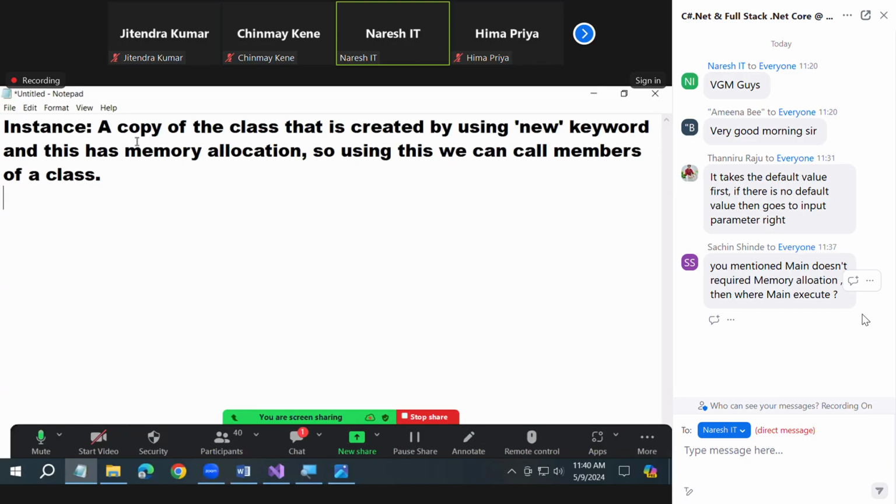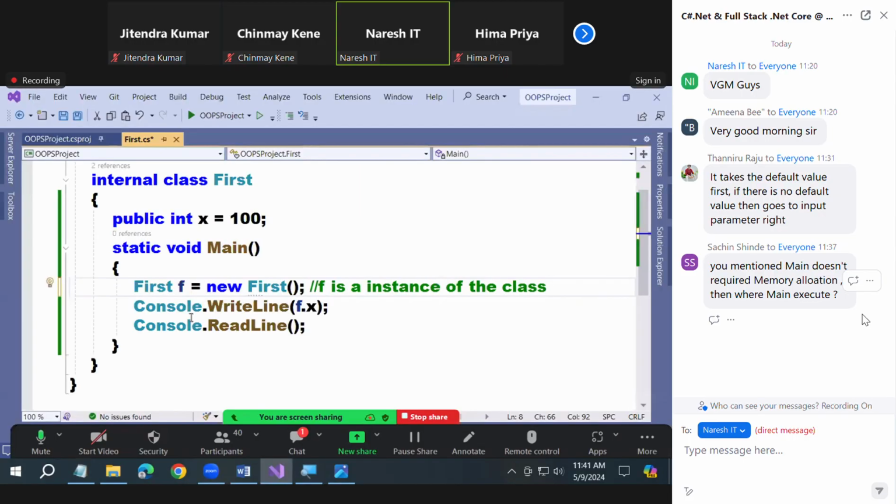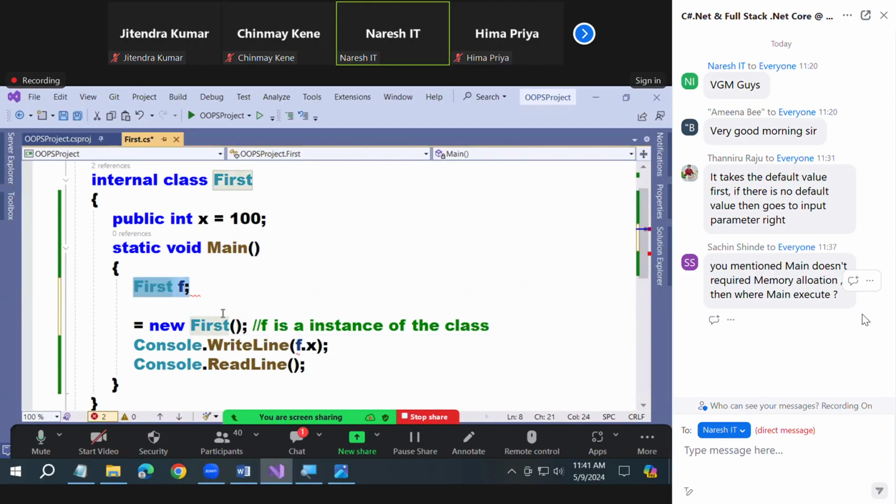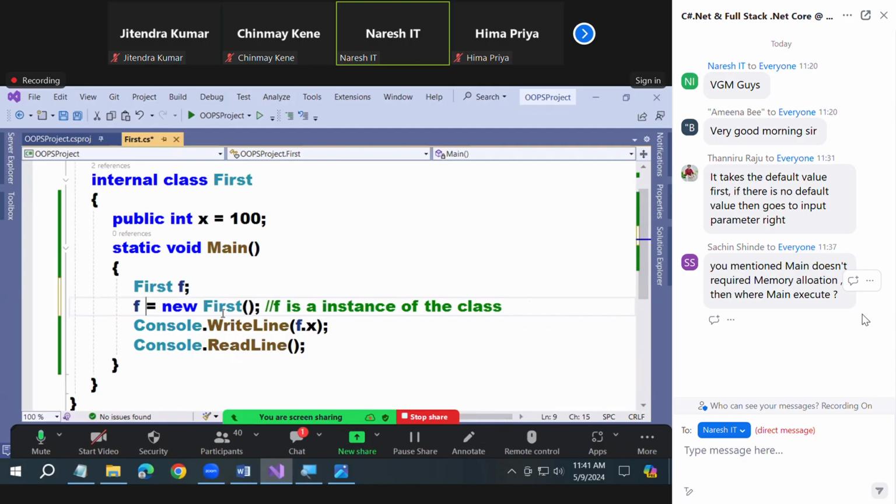Are you getting me or not? New is mandatory for creating an instance, and if the new keyword is not used, memory will not be allocated, and we cannot call that an instance. So instance creation requires the new keyword. Is it clear? Okay, observe it. I'm writing First f, and in the next line I'm writing f is equals to new First. This is also possible.